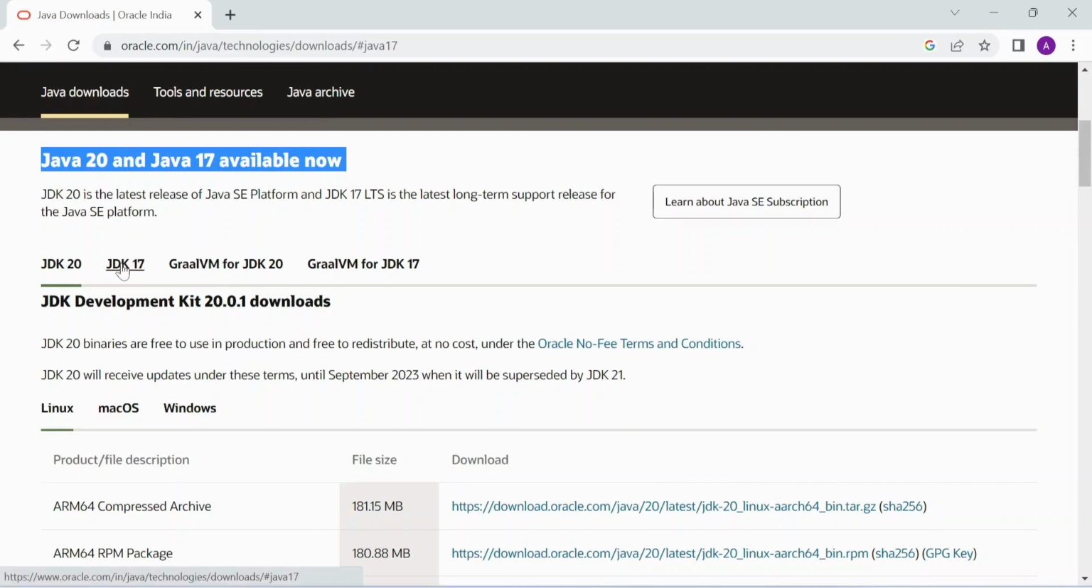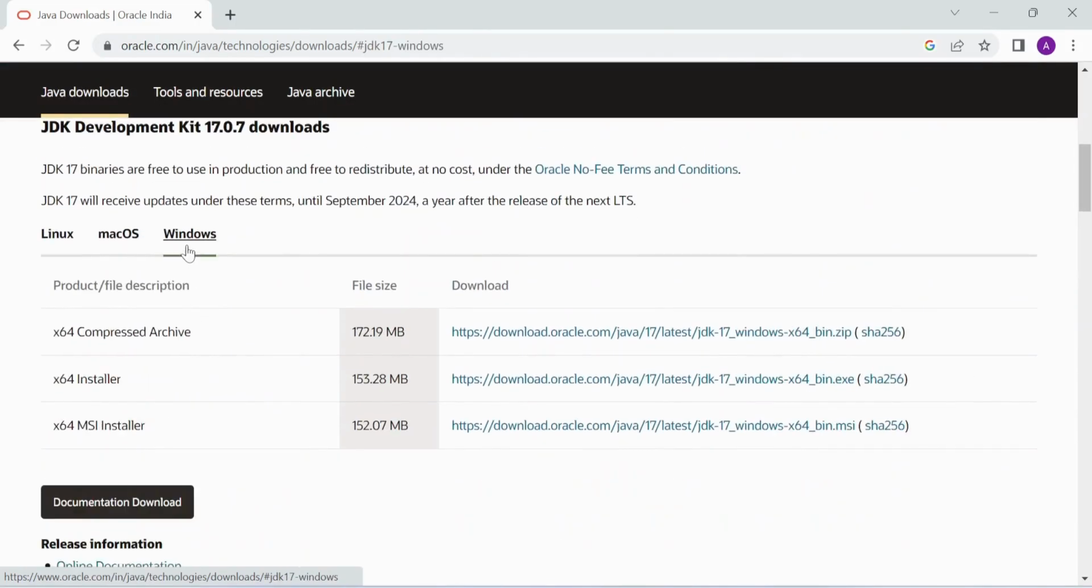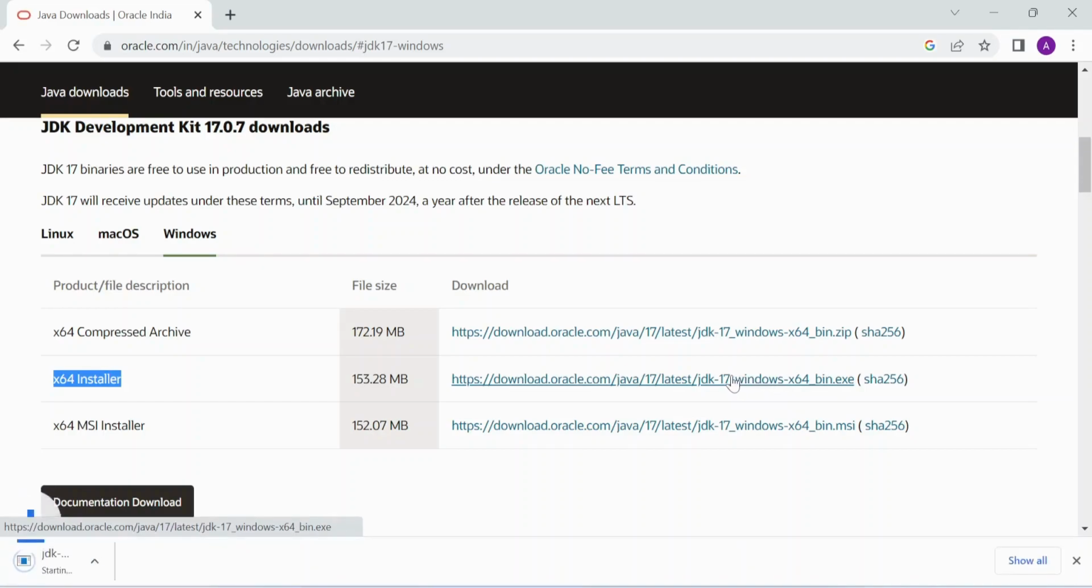Then click on JDK 17. Then click on Windows. Then see the x64 installer. Click on the link https://download.oracle.com/java/17/latest/jdk-17_windows-x64_bin.exe. Then the download process starts. It will take some time.